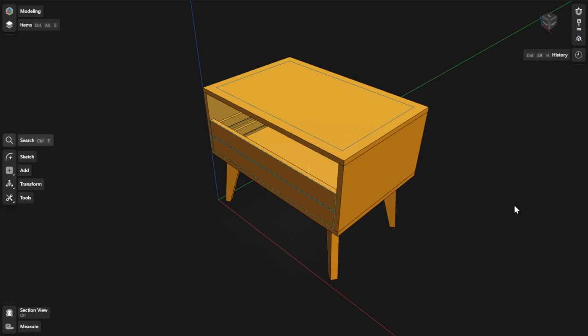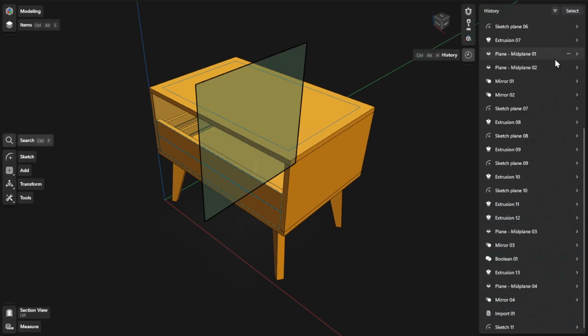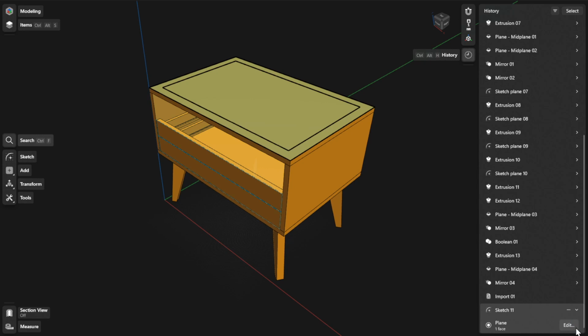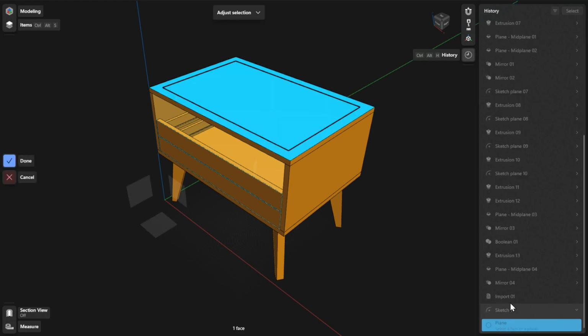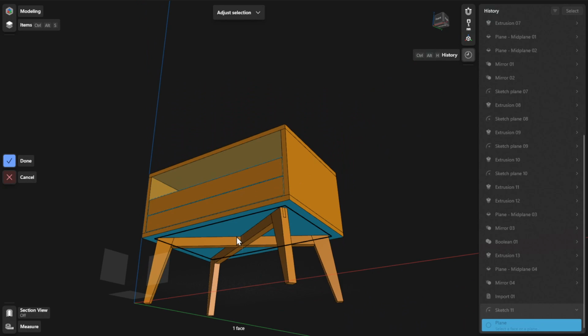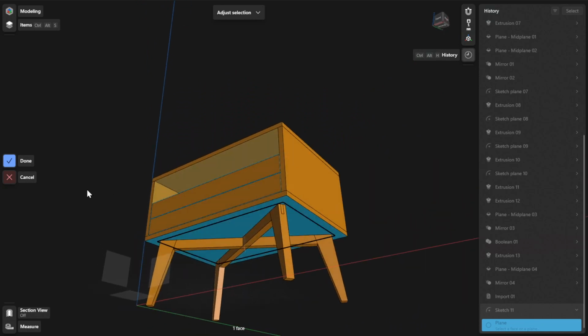In Design History, you can modify the plane or face where you want your sketch to be. To change the plane or face for your sketch, open the History sidebar. Then, find the step for your specific sketch and expand the card. Click or tap Edit or Select, and then choose a new plane or face for your sketch. To finish, select Done.